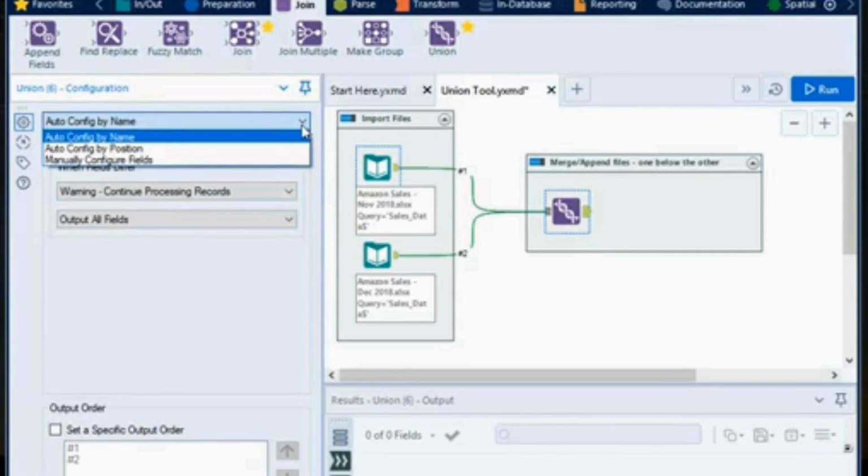Second option is auto configure by position. So by position it will mean that first column of data 1 will be appended or added to the first column of data 2, right? So this is very risky. Do it only when you are sure that the variable names present in table 1 and table 2 are in the same order, right? And third is your manual configure field, where you can manually configure the options.